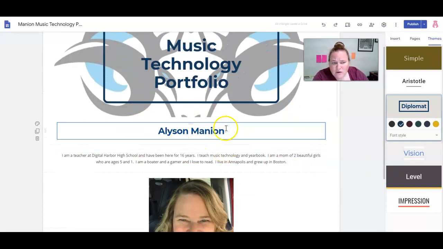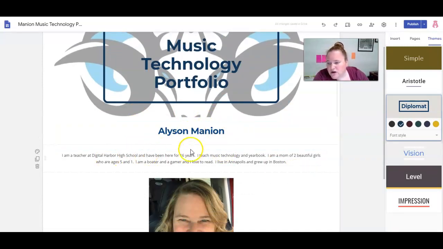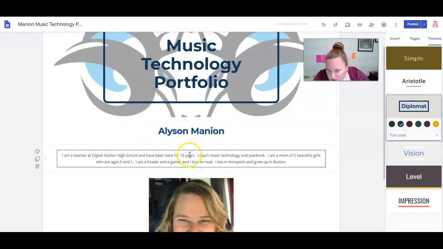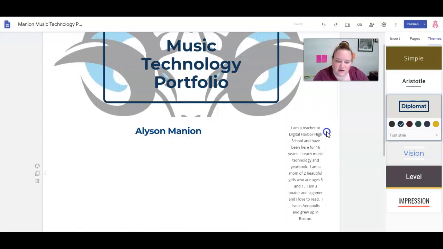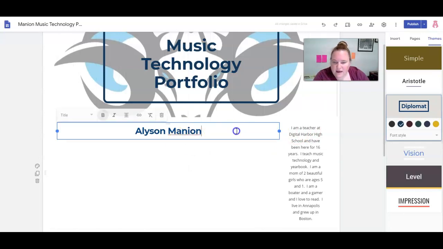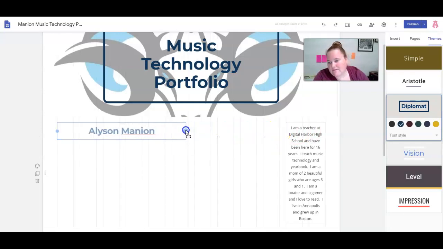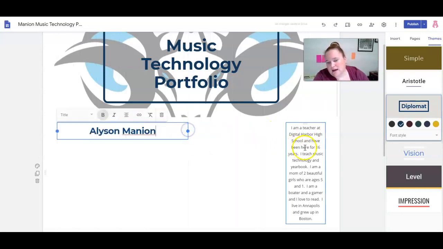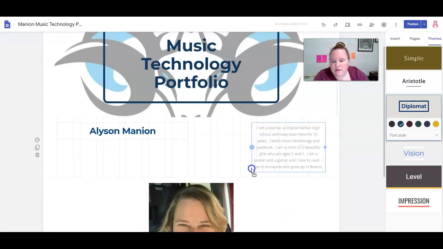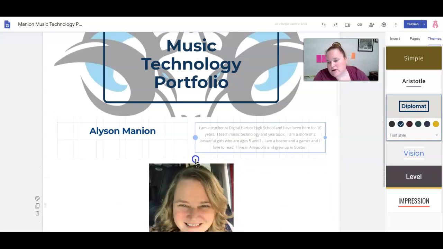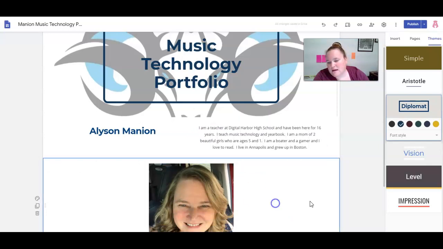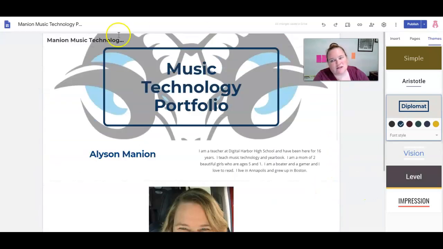Now, maybe I actually want things next door to each other. So you can take, see how when I mouse over, all of a sudden I have crosshairs. I can click and I can drag and I can drop it over here. And then maybe I want to make this half the page. So I can click and drag that way. Maybe I want to make this a little bit bigger or wider. I can drag that way. And now my page is formatted really differently than what I just had.